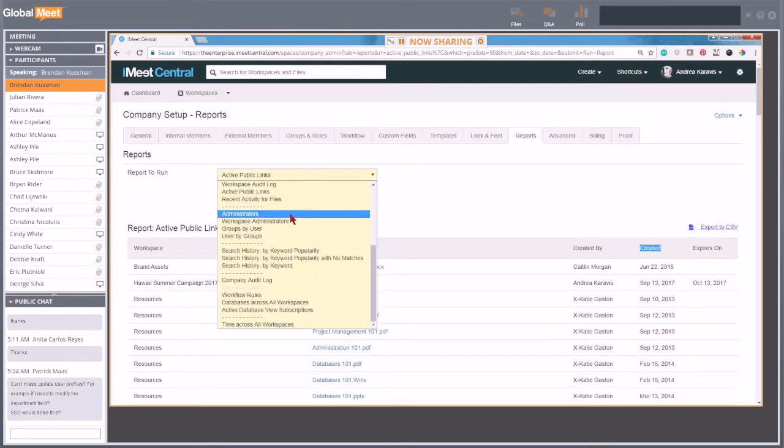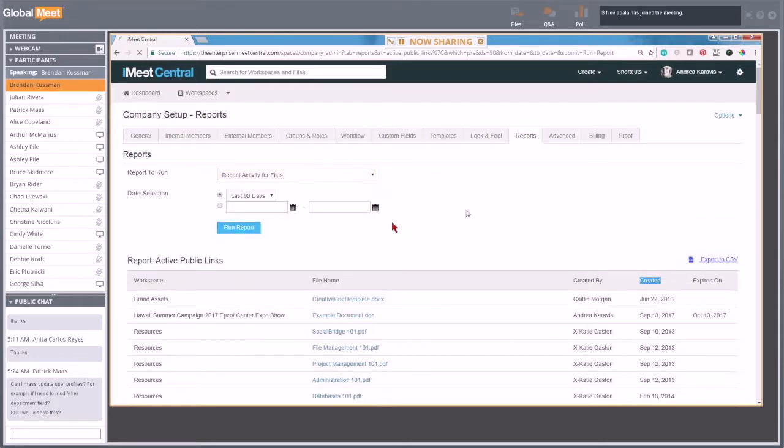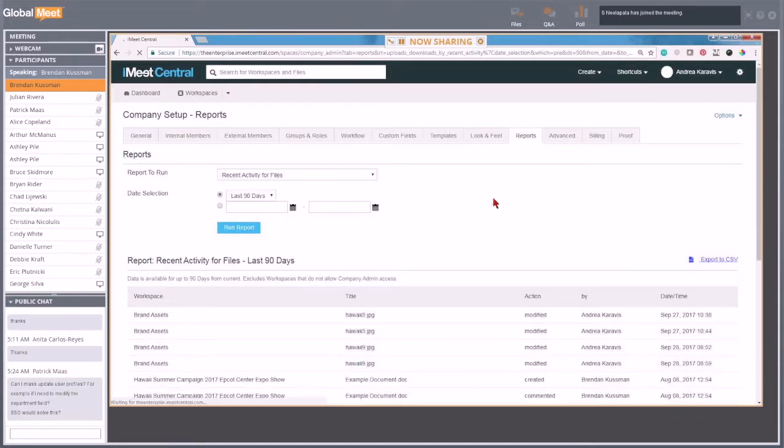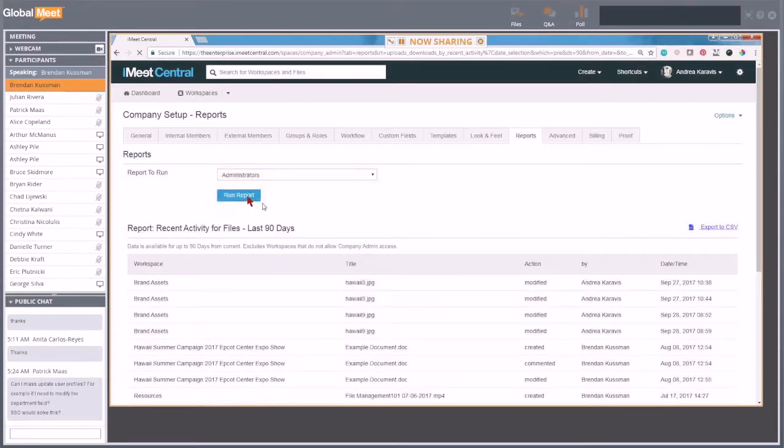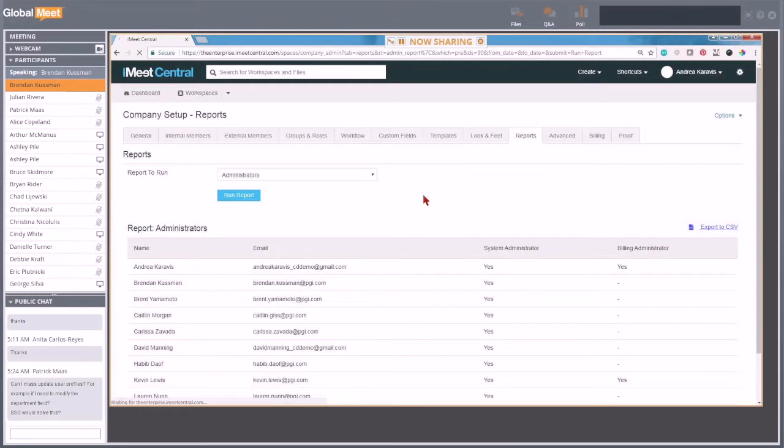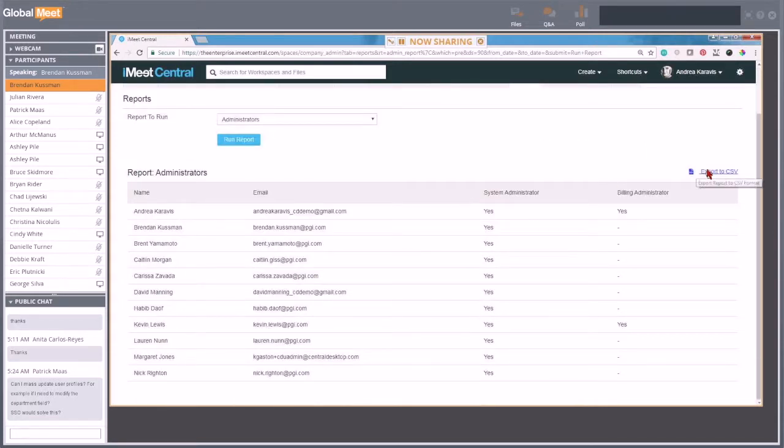Recent activity for files is similar to the Workspace Audit Log, but it focuses specifically on file activity. So if you are a big file user, you may decide you want to go in here and play with this report. The Administrators report is very similar to the Workspace Access by Internal Members report. This is best used to export periodically to keep track of who had access to the system when.